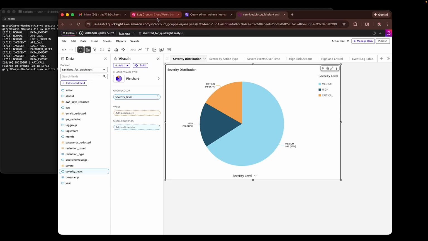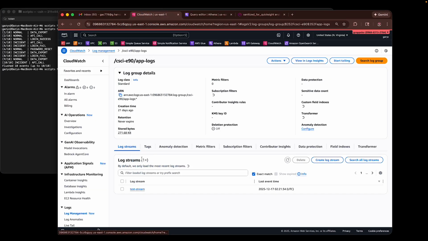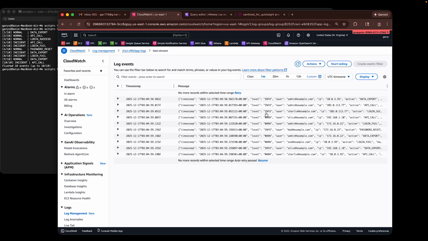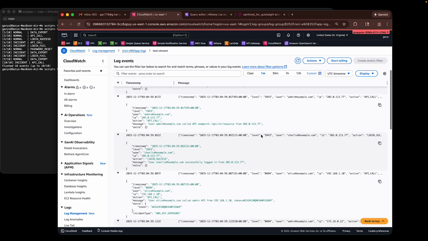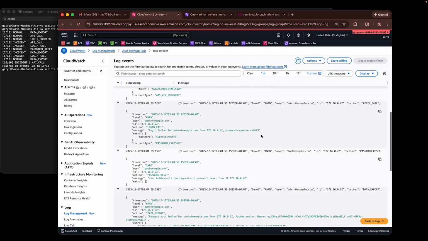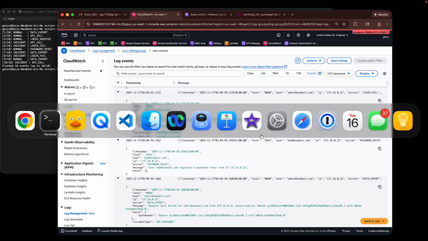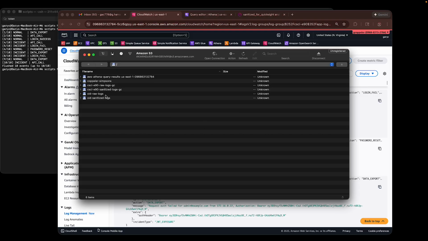If we go into CloudWatch, and we go to our app logs and test stream, we can see the 10 events that were just created from our generator and all of the raw data that they contain. We can also go take a look at S3 and see the records in each one of the buckets.